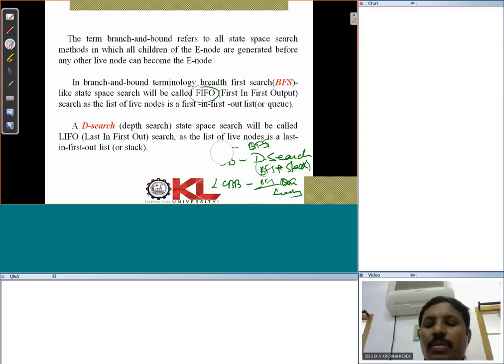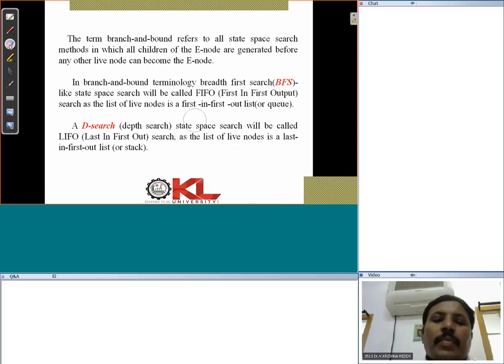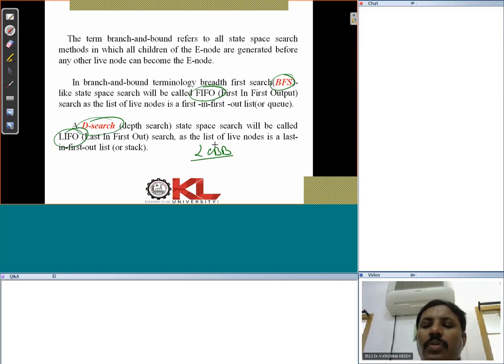The same explanation is available in this slide. Branch and bound refers to three types of techniques based on the selection of the live node. Suppose we are using BFS in the background, that is called FIFO branch and bound. Suppose we are using D-search in the background for the branch and bound representation, that is called LIFO. And one more technique is there, that is called LCBB. Then we select the live node which contains the least cost. We will discuss it later with an example. With the least cost, that is called LCBB.